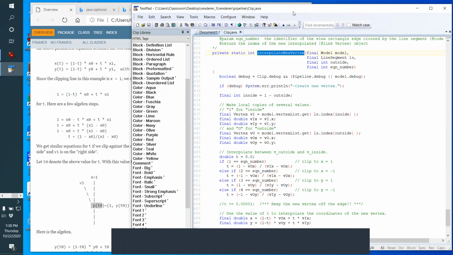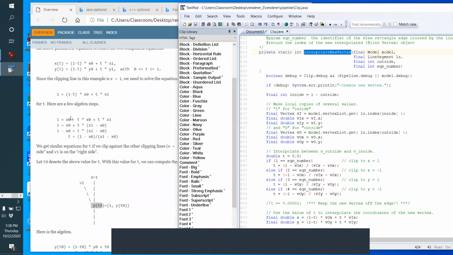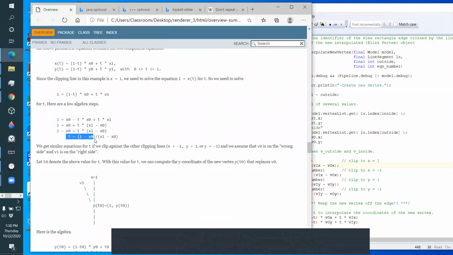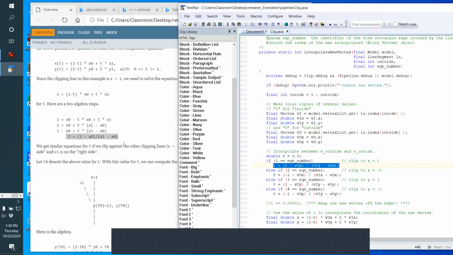This is where the lerp is, and these formulas here. Now there are 4 versions of it, because there's one version for the x equals 1 line, one for the x equals -1 line, one for the y equals 1 line, and one for the y equals -1 line. Again, kind of repetitive code.